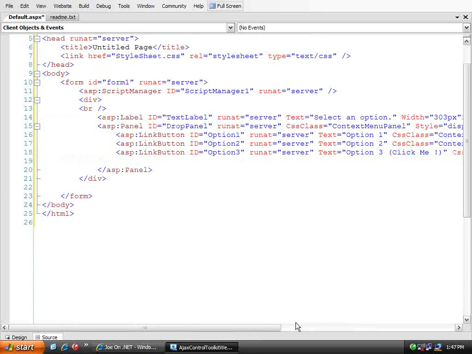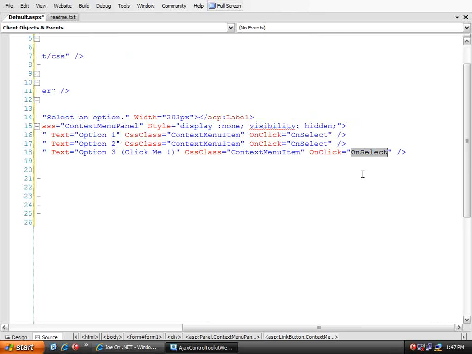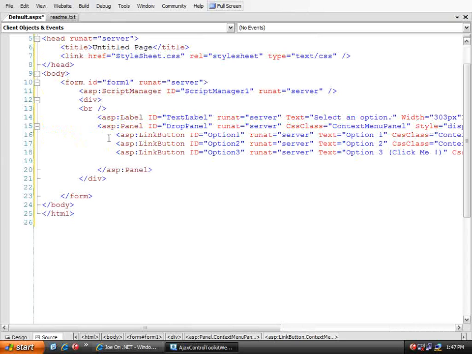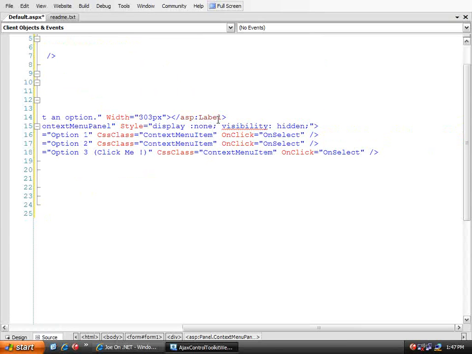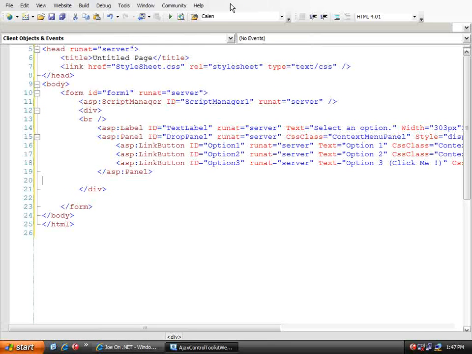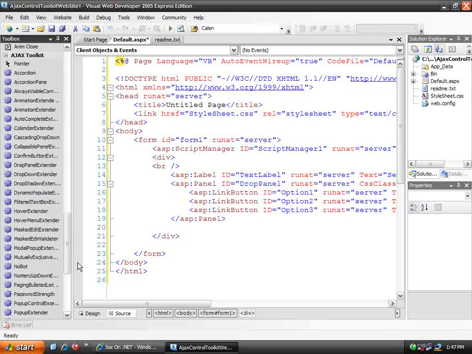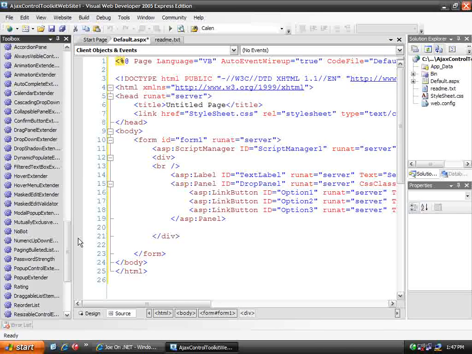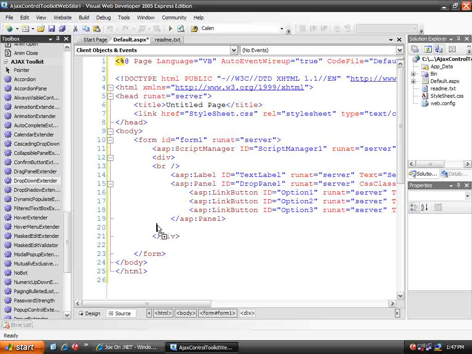So remember, we haven't yet implemented this onSelect function. We'll do that momentarily. Now, the next thing we need to do is implement the drop-down control extender. So to do that, we'll go down to the AJAX Toolkit tab that we created when we installed the AJAX Control Toolkit. It doesn't happen automatically. Remember, you have to do it manually. And we're going to go down and find the drop-down extender and drag an instance onto the page.